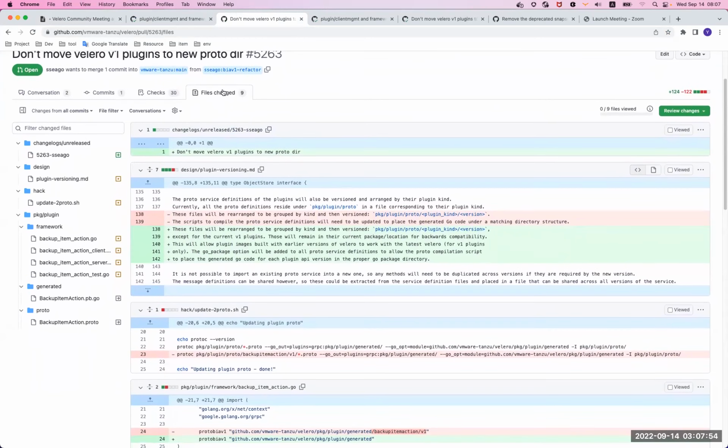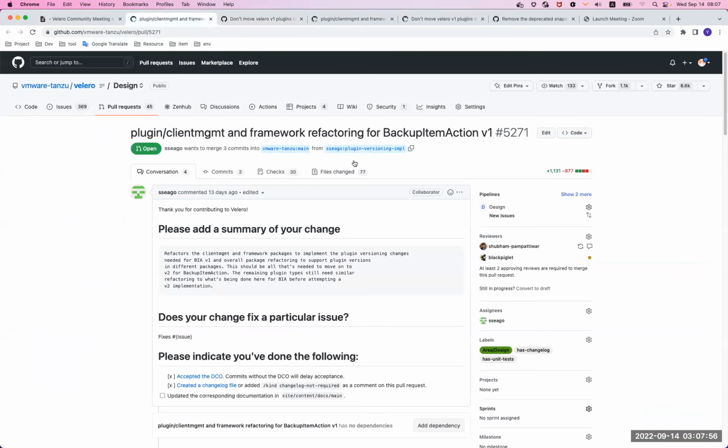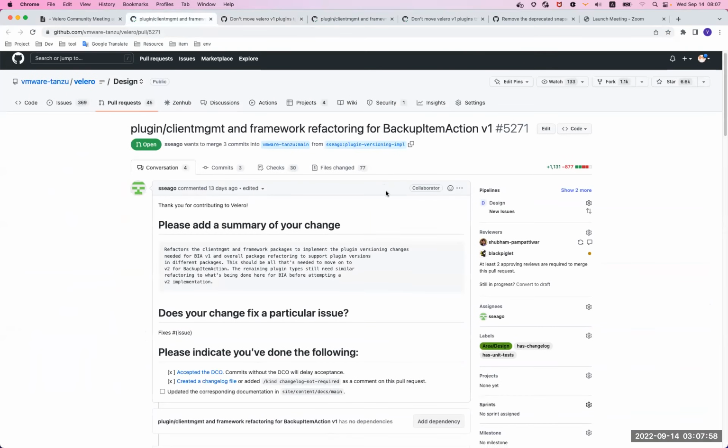The follow-on PRs that I have open are just additional refactoring needed. Basically, this puts everything in place so that once we define what the V2 is, all the code that we need from V1 is there.